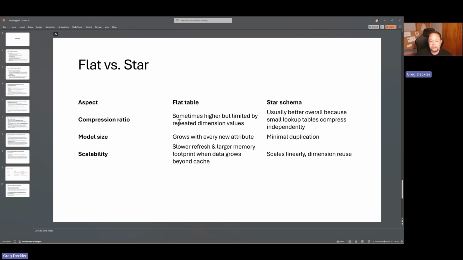The model size is going to grow with every new attribute, versus the star schema, it's not, right? And then scalability, you're going to have slower refreshes and larger memory footprint when the data grows beyond the cache, right? Versus the star schema scales linearly, dimension reuse, blah, blah, blah. But again, for like 80 to 90% or even 95% of data models, do you care about any of that? Is the question. And I would say for 90%, probably it doesn't matter, right?